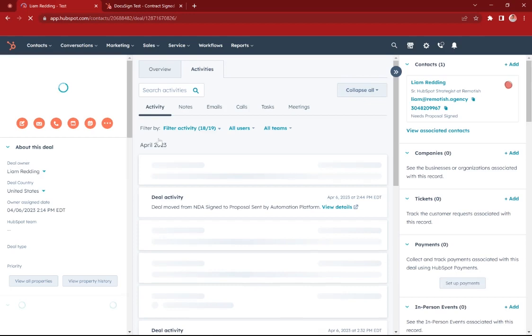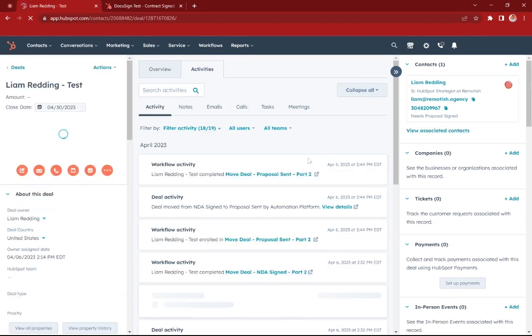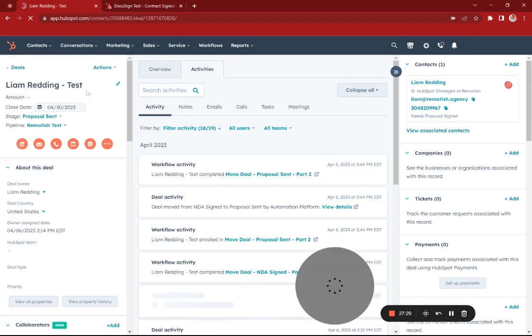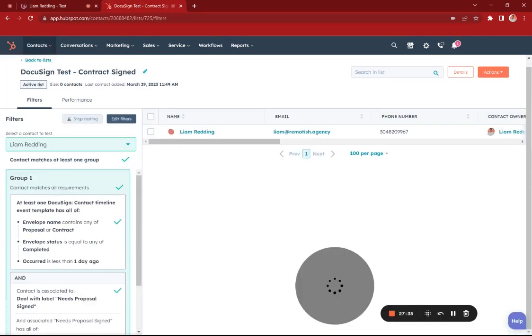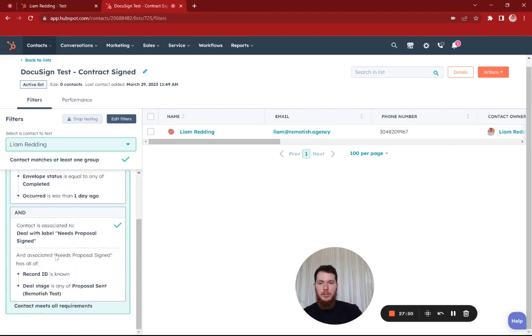So it still hasn't been completed, right? It still needs proposal signed, so we're waiting for that to come through the automation still. But the first part of that, the list, has triggered because we meet the list criteria. So we see down here, Group 1 is that Liam Redding has at least one DocuSign event template that has all of proposal or contract. In this case, it would be proposal. That status is completed. It occurred less than 1 day ago. And then they also have an association with a deal that has an association label, needs proposal signed, in the proposal sent remote test stage.